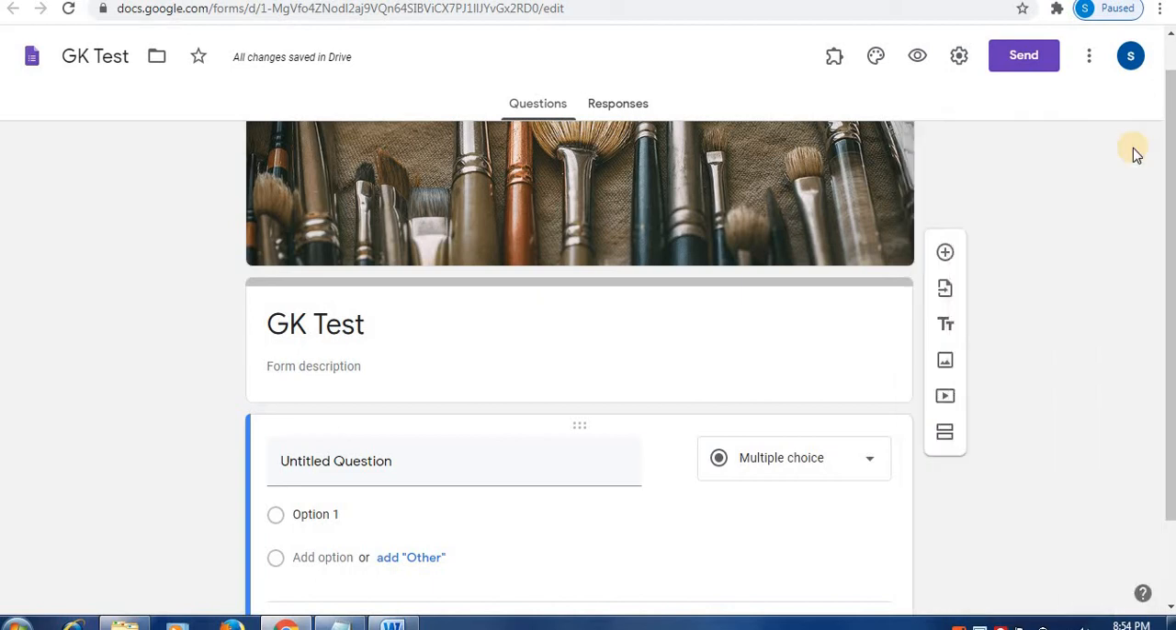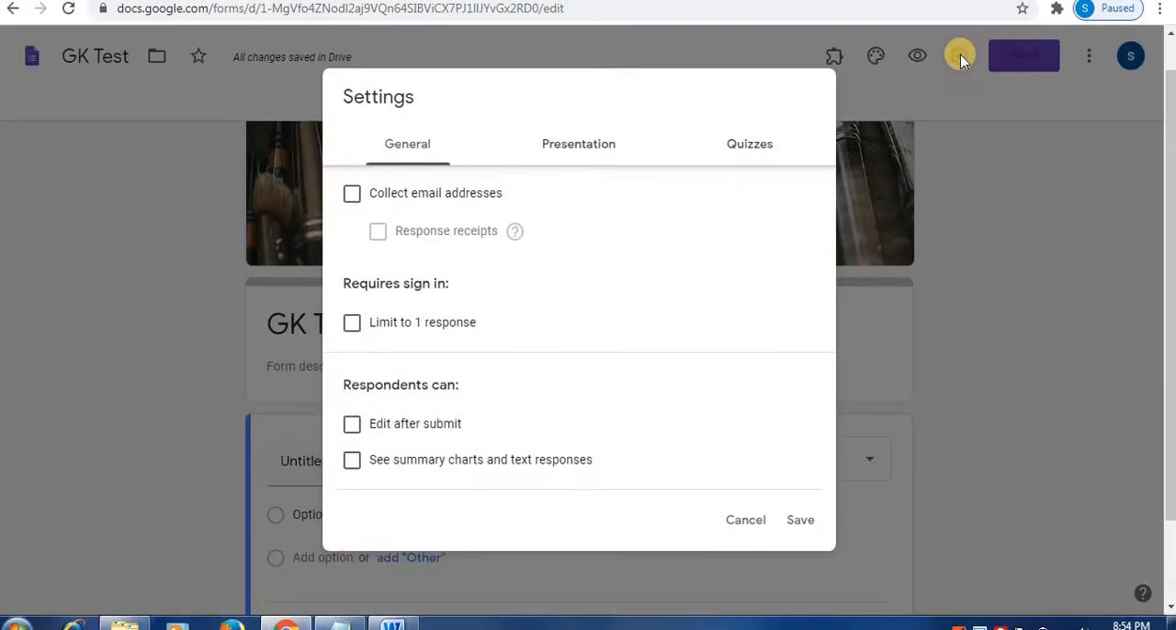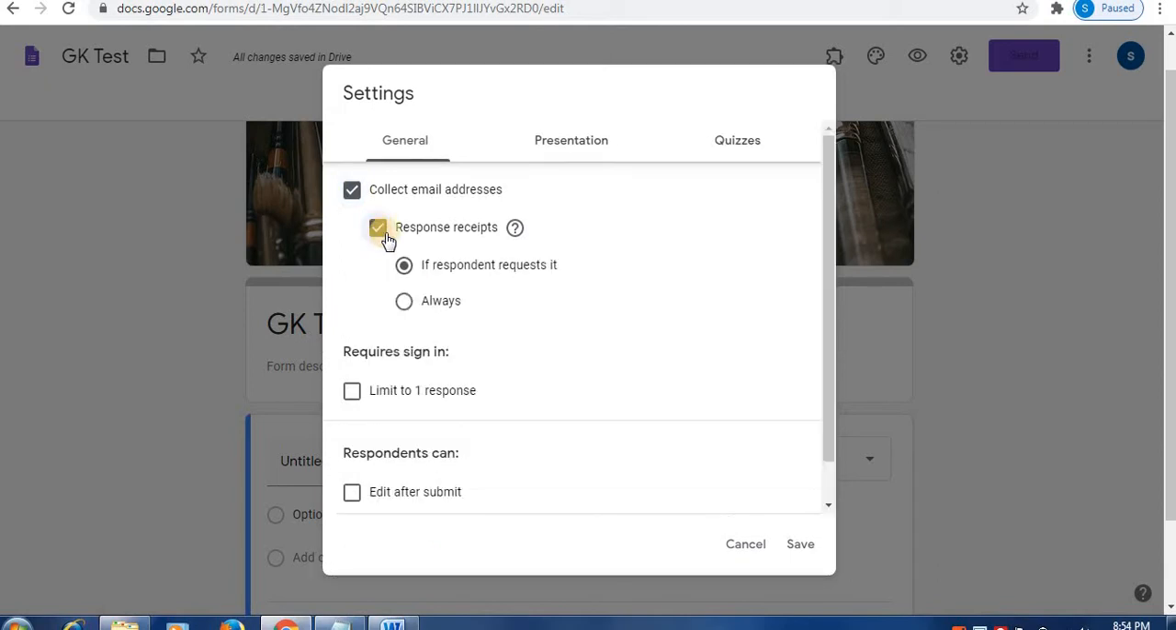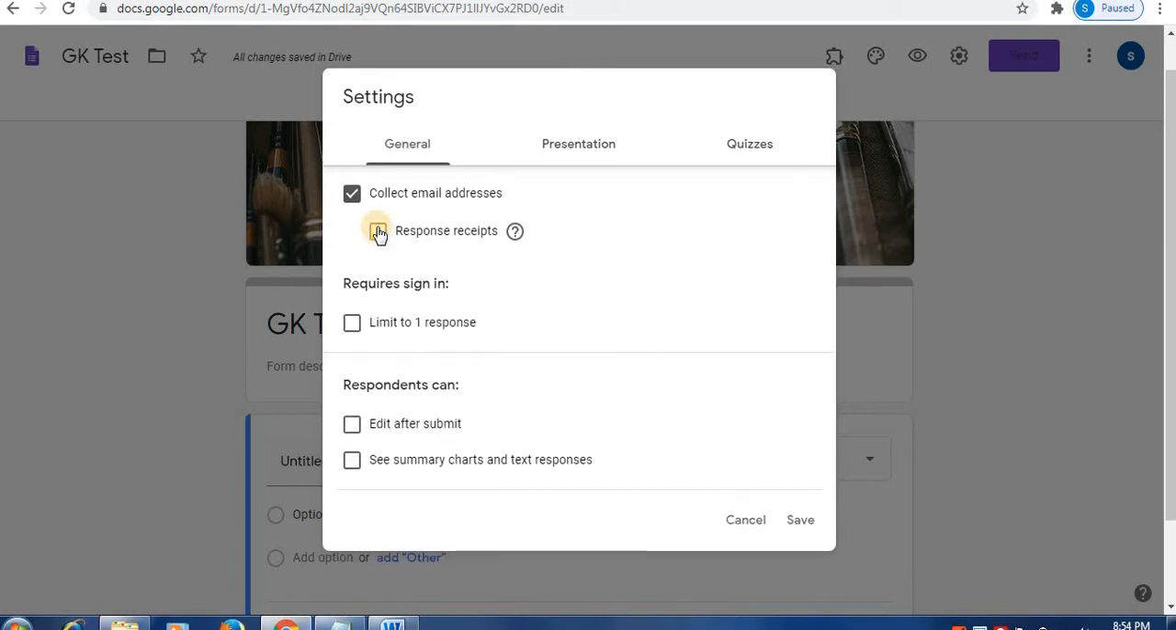Close the themes options. Click on Settings. Here number 1 is General. Check Collect Email Addresses. You will receive all the students' email addresses. Next is Response Recipients. Here two options are available: if respondent requests it and always. You can enable this if you want to receive the response recipients.